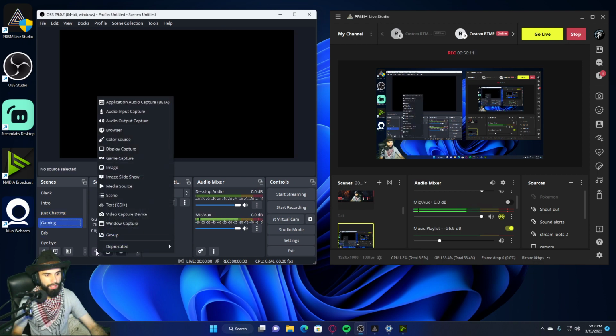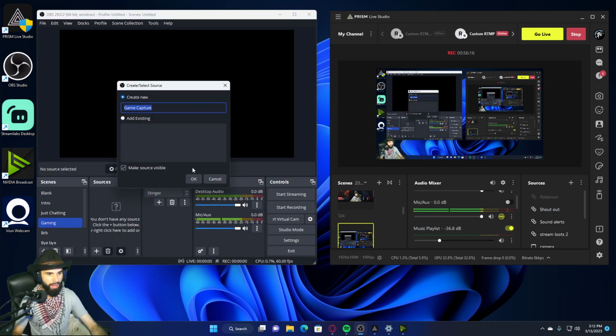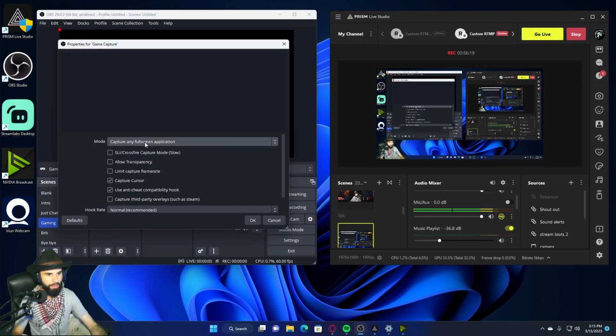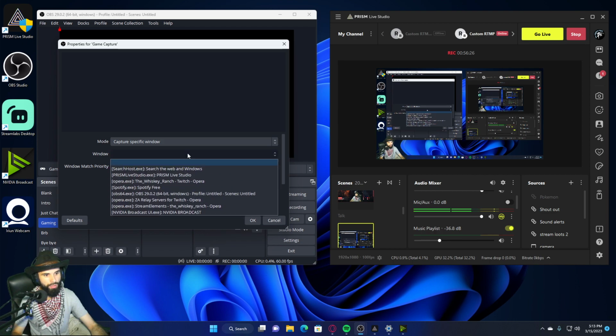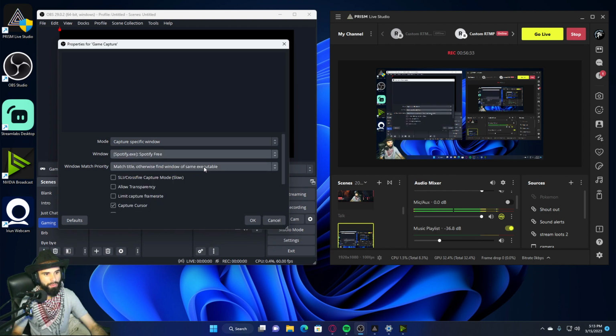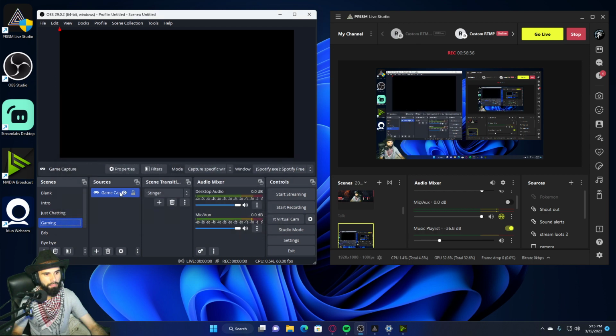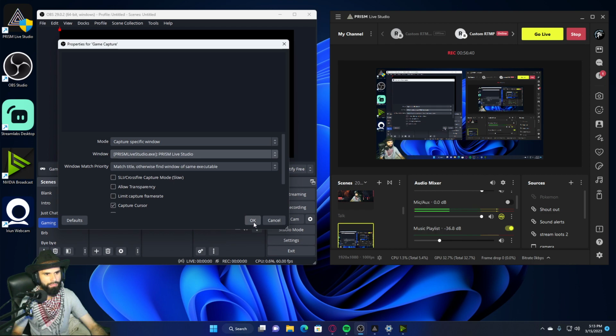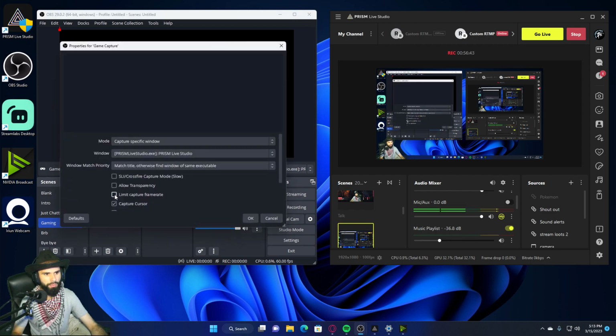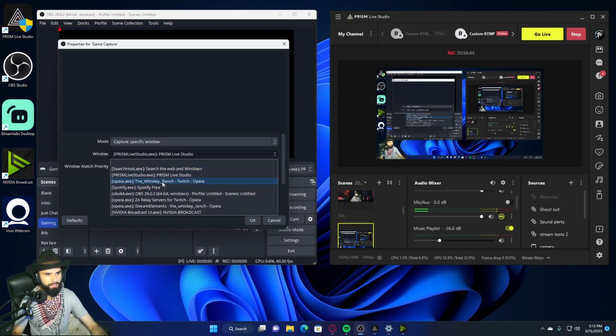Gaming. Let's say you want to create a gaming source with game capture. You will select game capture and capture a full screen application. Okay, you can do a specific window and you can choose an application that you want to use as a specific screen. For example, Spotify. Okay, let's do Prism Live Studio. Okay, didn't work. Opera?